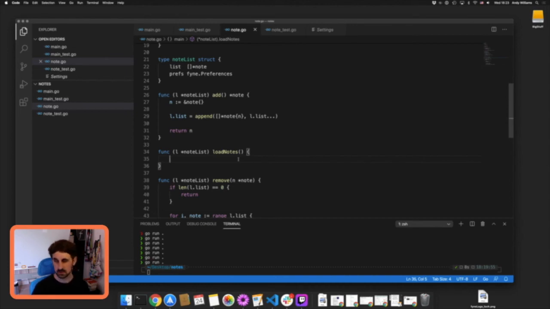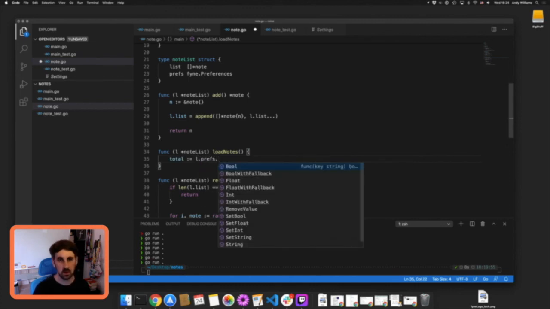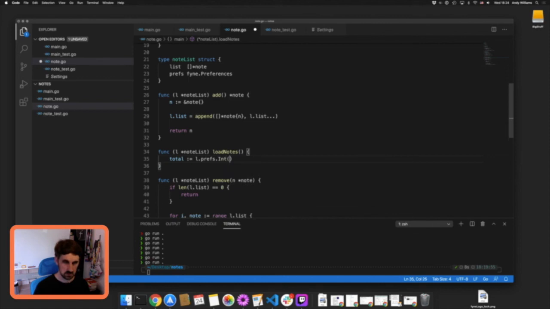So we want to load a list of things, and the preferences don't really have a list type. It's just basic values. So we need to use keys for the note. The values will be the content. We're going to have to know how many notes there are. So let's start. So the total is going to be int, and that's going to be note count.